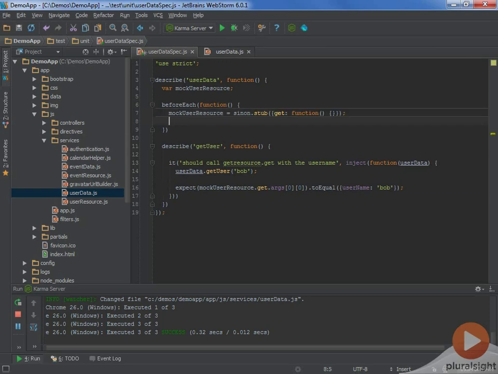Now the user resource object has one function that I care about, and that's get. Okay, now I've created the mock user resource object, but the user data object, when it gets constructed by Angular, is still going to use the real user resource service that I created in my application and not this mock one. So I need to tell Angular that when the user data service asks for a user resource service, to use my mock instead of the actual service.